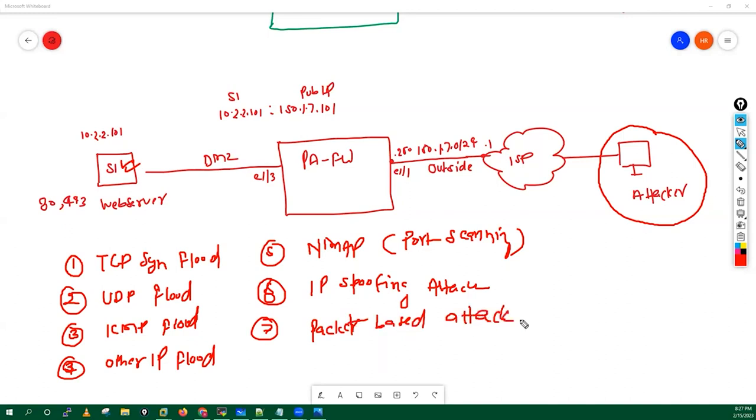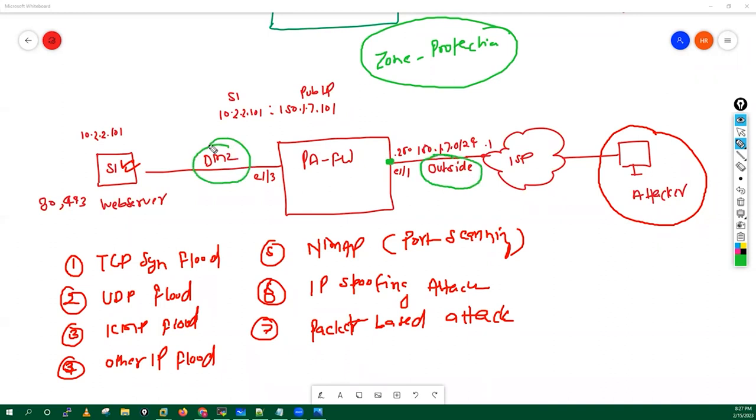Now, guys, tell me one thing. If you want protection from all such kinds of attacks using your Palo Alto firewall, what do you have to do? You have to configure the zone protection profile. That means you have to enable zone protection in your outside zone, and you have to enable zone protection in your DMZ zone.